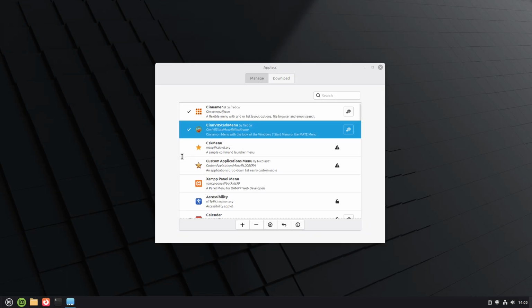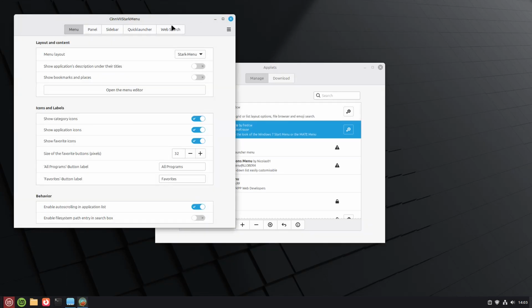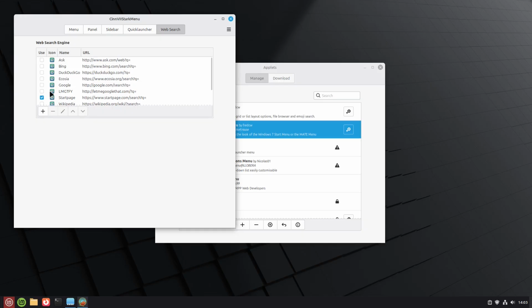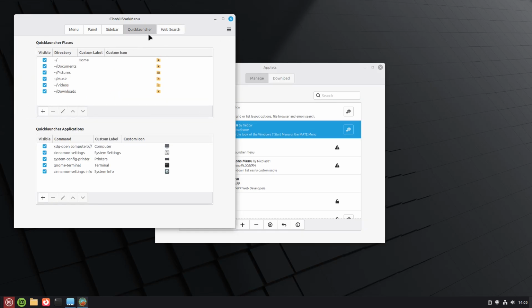And let's see what type of configuring options we have for this particular menu. Again, here's a web search. You can set it to do different web searches. It looks like you can even add your own custom web search. So if you're self-hosting one, you can do that. Here's your quick launcher. So you can add or remove different items on each one of these applications.